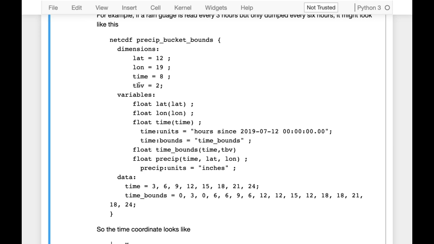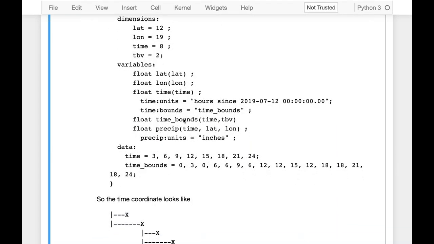So here's just the CDL representation. We have our usual lat-lon time. We have this dimension TBV, which is the bounds for our time values. And so now when we create our time coordinates, we set this additional bounds attribute called time bounds, which is another variable that's a function of time and that TBV dimension. And so that's how we encode, instead of just a single point, a pair of values that represent the bounds for each of those observations.